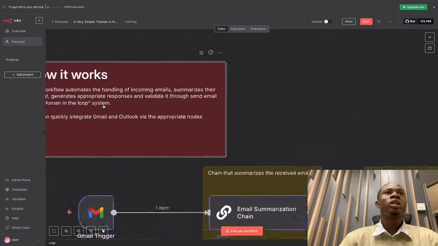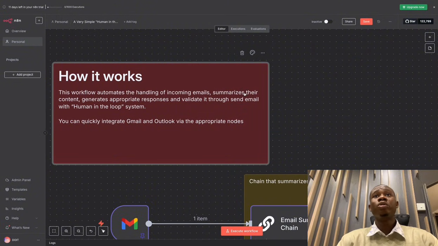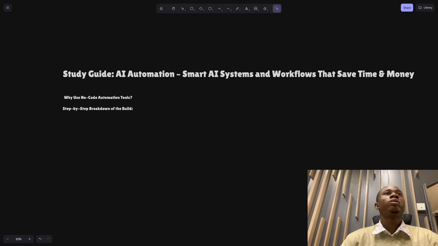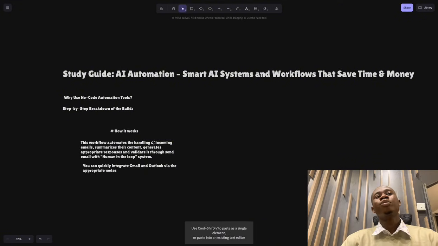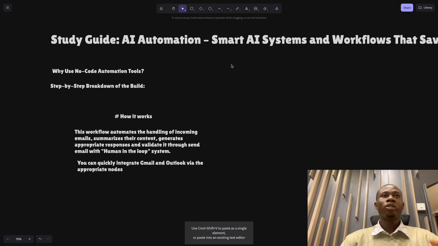So basically, this workflow automates the handling of incoming emails, summarizes their contents. Let me even copy this so we can see it in our Excalibur. So Excalibur is basically a software that I use to explain notes. So how it works. Now, let's even map out this automation.